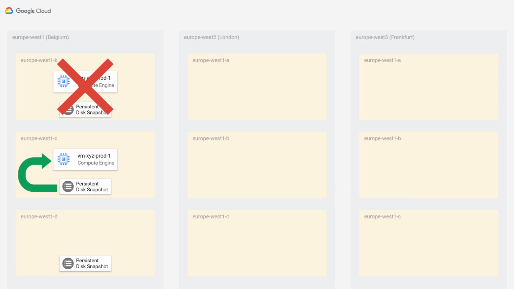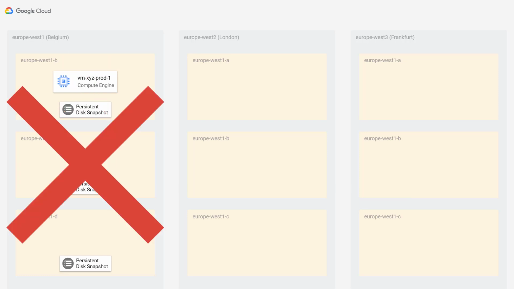But what if the whole region goes down due to a natural disaster or a man-made disaster? Then if you stay with your regionally available snapshot, basically you're down and you have to wait for Google to restore the service to that region, and you don't really have the option to do anything.